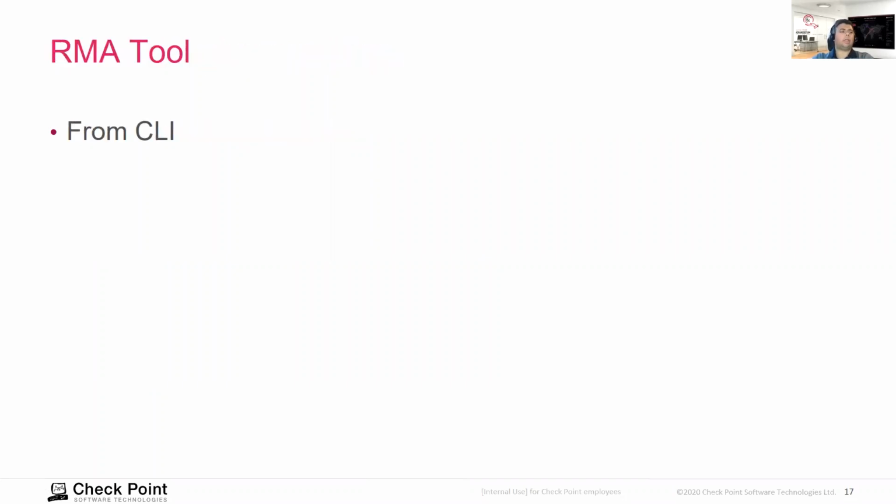The final thing I want to talk about is the RMA tool. The RMA tool right now is just a command line option only, just like the advanced. But what it does is, when run, the RMA backup tool saves all of your backup information on your management server. So it allows a backup of your gateways off device. It's a good way to back up your device.